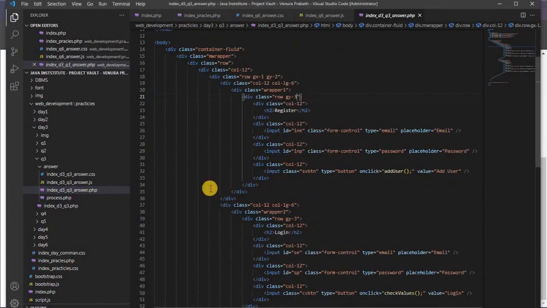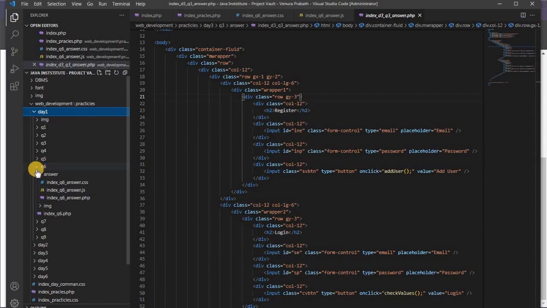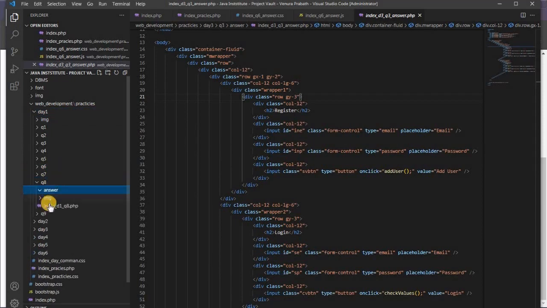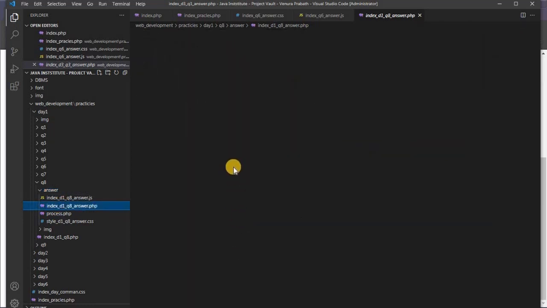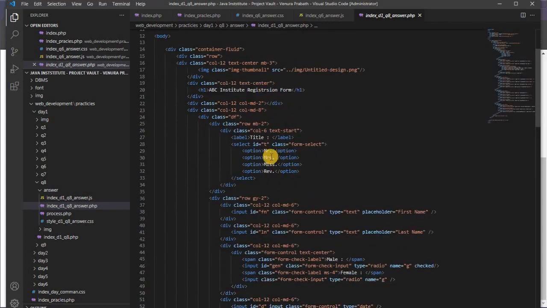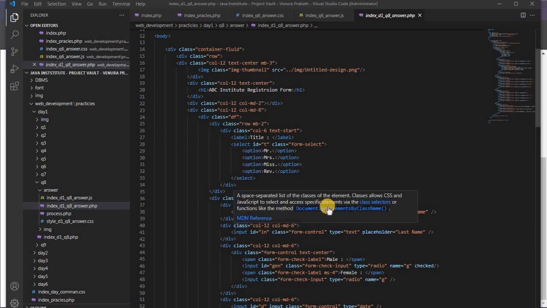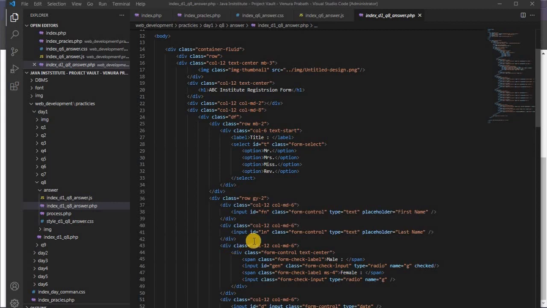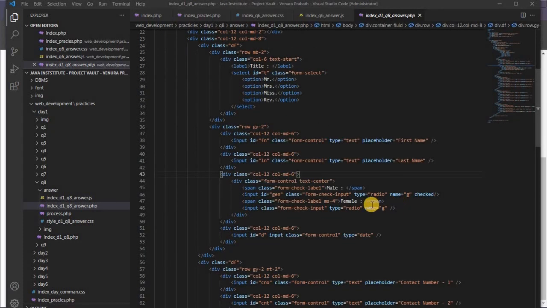Let's go to the HTML code I used to create that site. Let me select the question. Here's the index page of this answer, and here you can see, as I told you, I used a select tag to make the options to select the title of the user, and here there's an input field to input the first name and last name of the user, and like that you can see there are 2 radio buttons, and I grouped them under the same name called G in order to group the radio buttons.